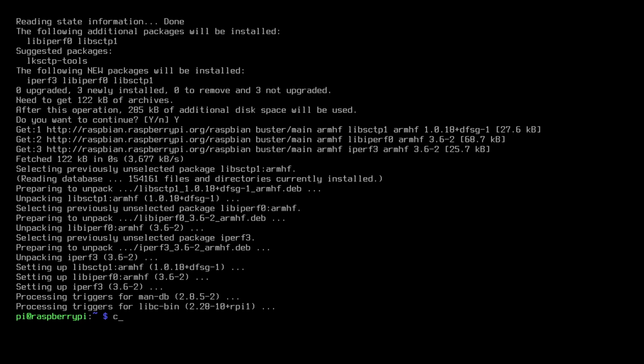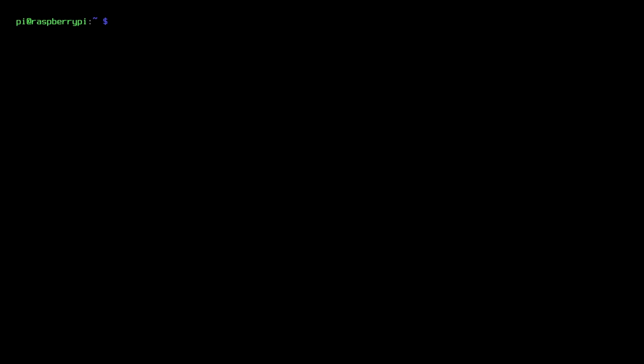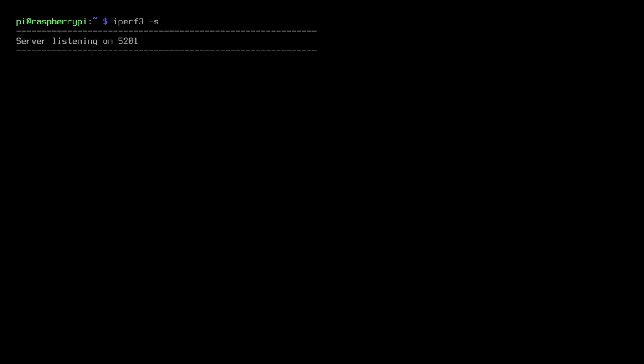Okay, so that's installed. I'll type clear. So I have an iperf server running on my MacBook, and the way you set that up is you type iperf3 -s, and that says server listening on 5201. But I'm just showing you on here, this is what I did on the MacBook.